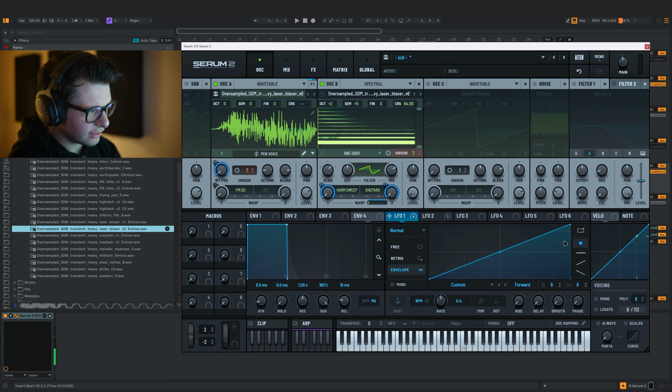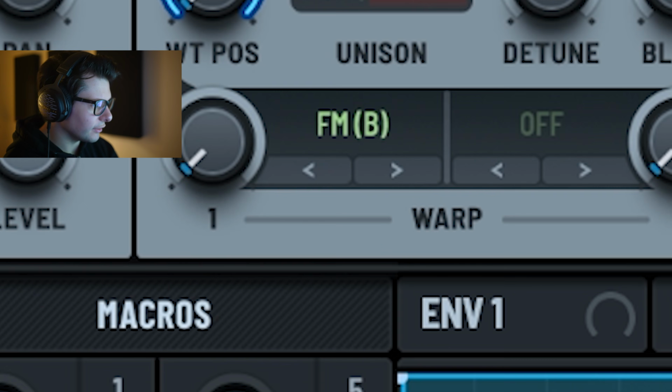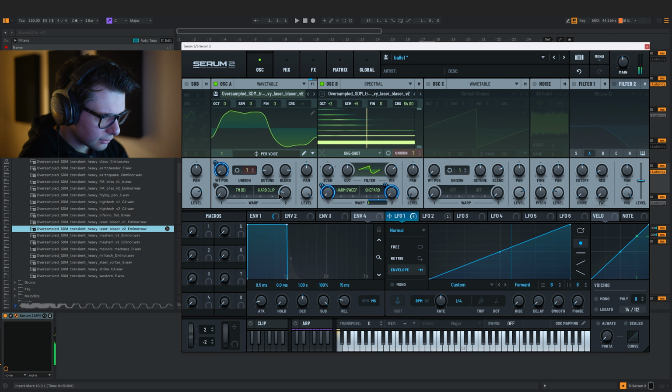Sounds kind of like a duck. That kind of fits better. Save it. Maybe call it balls or something. Usually works. Balls 1. Save it. You can apply an additional warp mode after this.